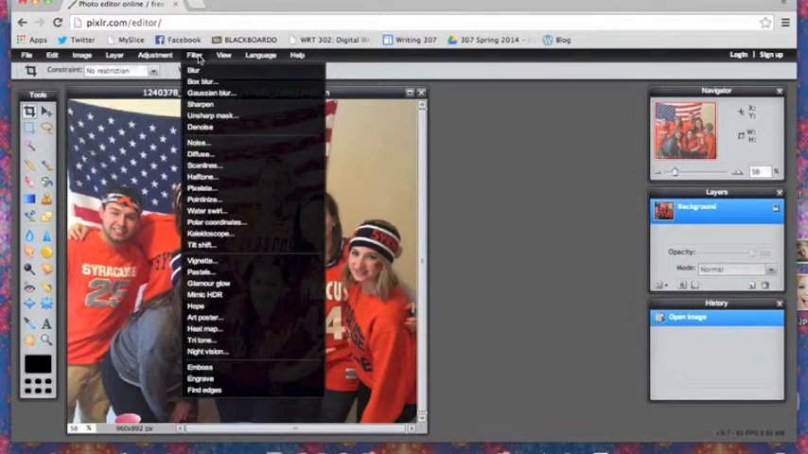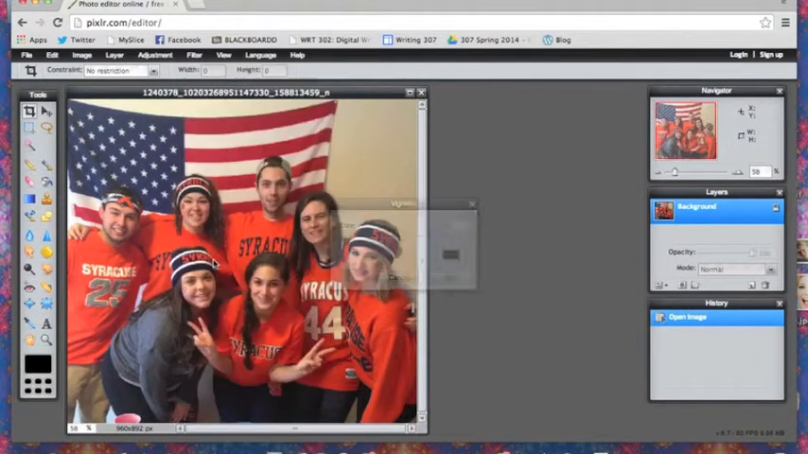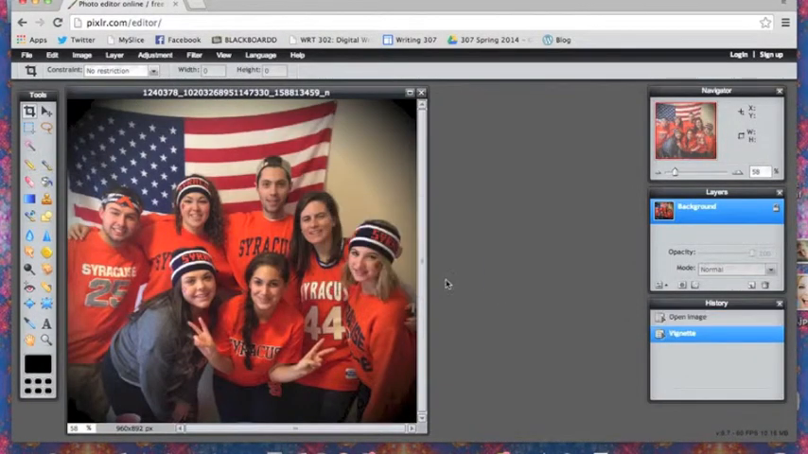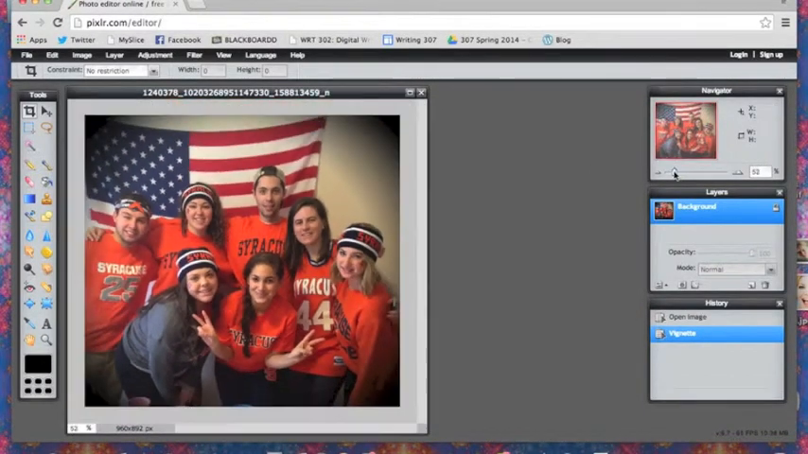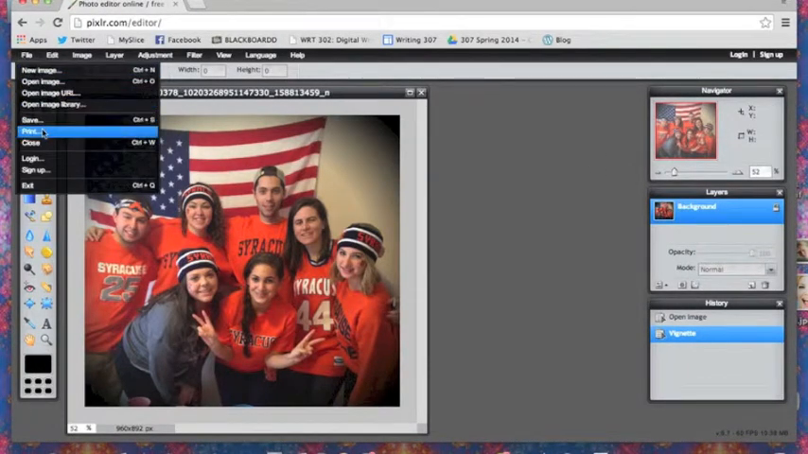But I really like the filters. I like to keep it simple. And I'm going to do vignette, and you can edit like that. You can zoom in, and do stuff like that. Okay, and if you want to save, the good thing is you can print pictures right from here, or you can save.